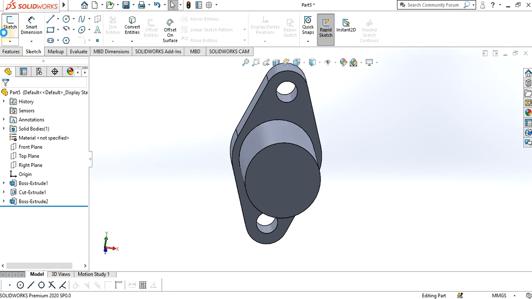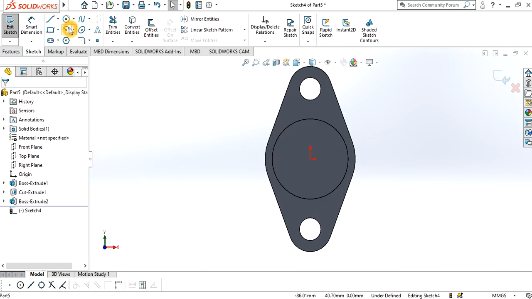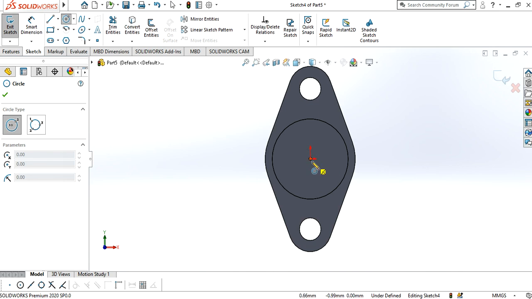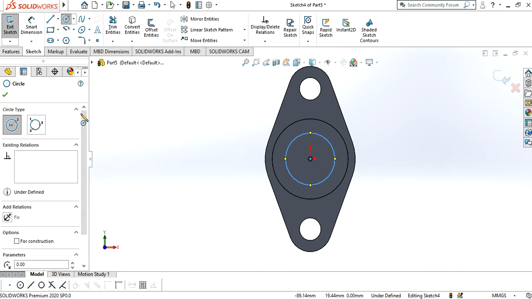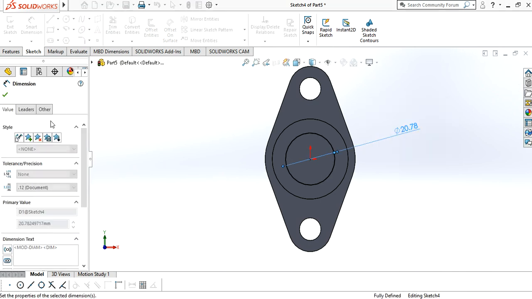Again go to the sketch, click on this circle and make it normal. Click on circle command and draw a circle. Smart dimensions, and the diameter of this inner circle is 18.